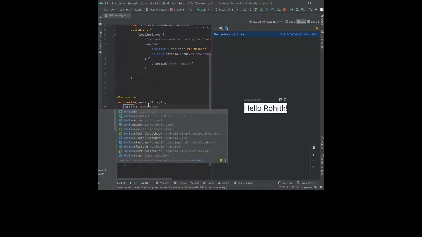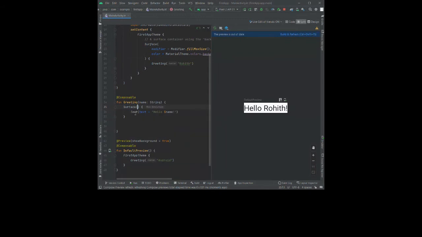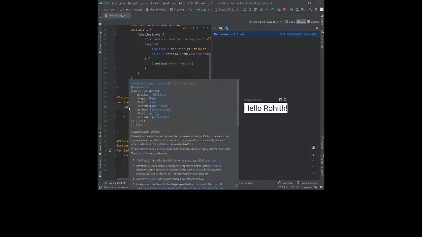You see these suggestions. These are by IntelliSense, so we get IntelliSense suggestions. I'm pressing enter, so I got my surface container. Now what surface can do is, just put your cursor on the surface. Don't press anything. You get a class something like this.